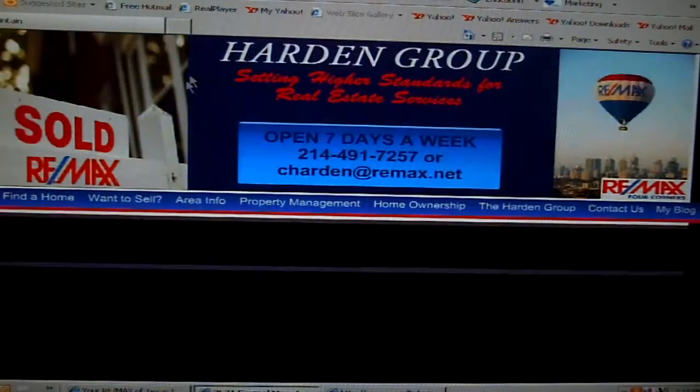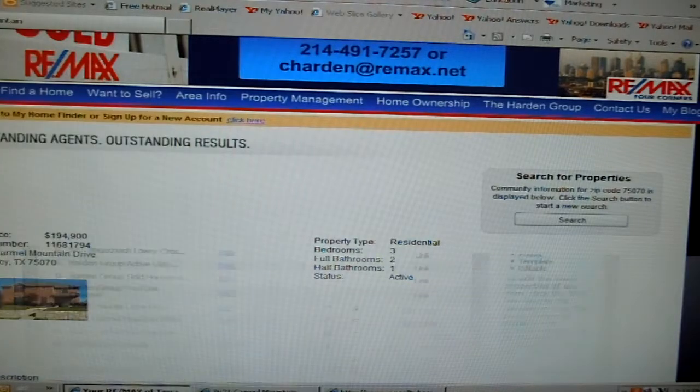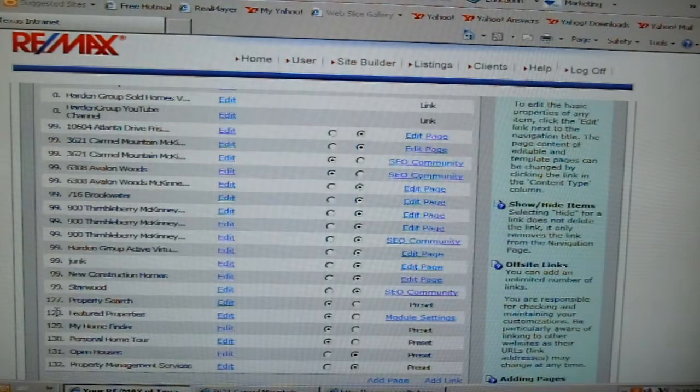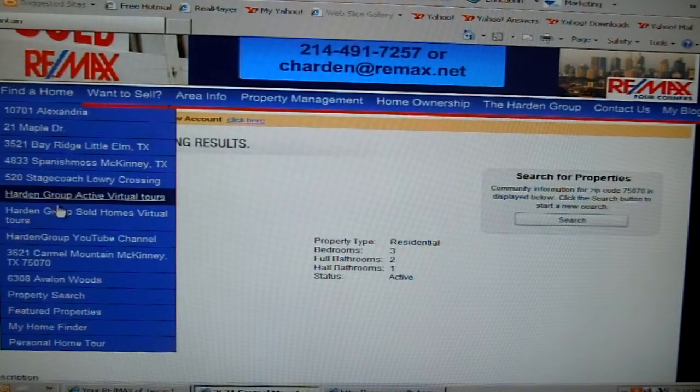Refresh it one more time. You can see the other Carmel Mountain page is off there. This is the only page on here. What I'm going to do now is look at how these addresses are up here. I've got a couple down here that I want to move around. How that works is by this number right here off to the side. See these 99s, 127s, 128s. Those are the order that they're going to fall in under this Find a Home tab right here. So I'm going to go into this one, and instead of being on 99, because as you can see back over here, we've got my YouTube channel, virtual tours, and everything else.